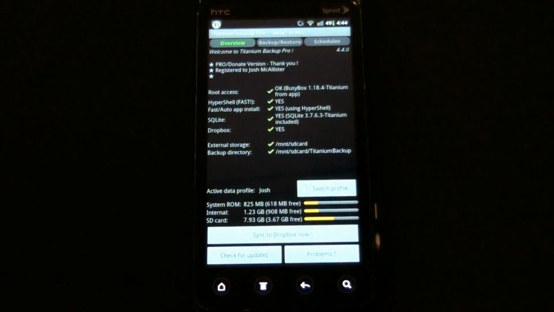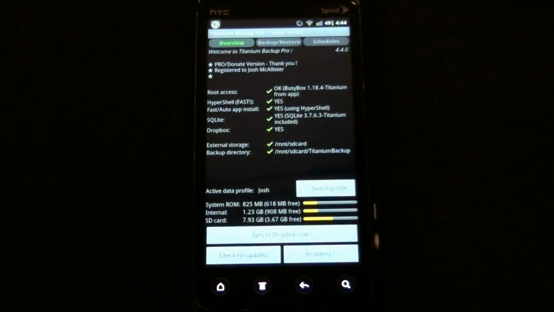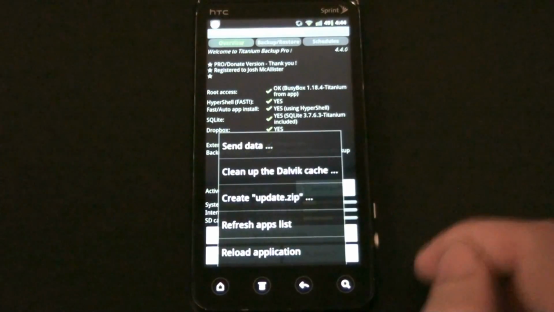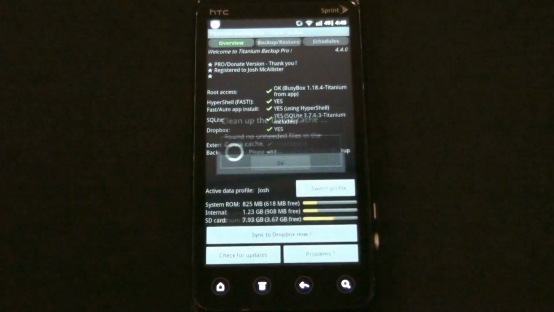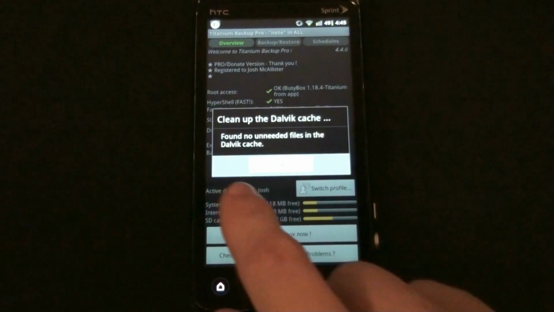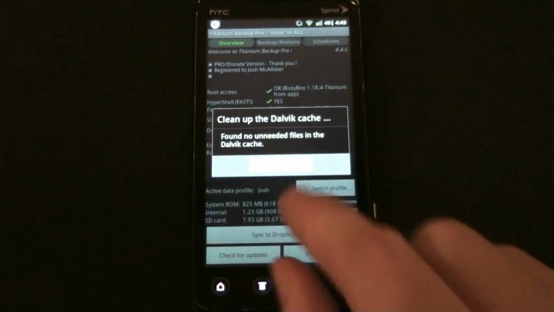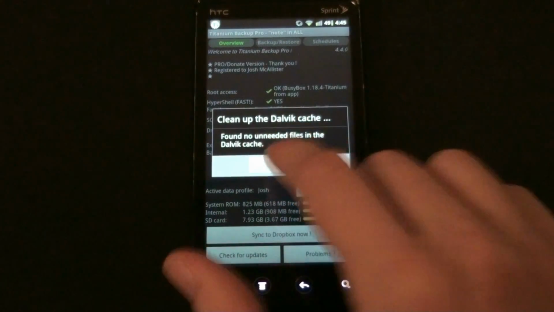I'm sure when you're installing a ROM and you're doing things, people are like, clear your Dalvik cache. This is something you can do with Titanium Backup Pro. Menu, more, clean Dalvik cache. Unfortunately, I wasn't able to demo it, but when it finds it, it deletes it, and you're done.